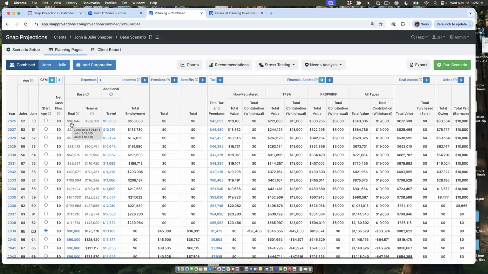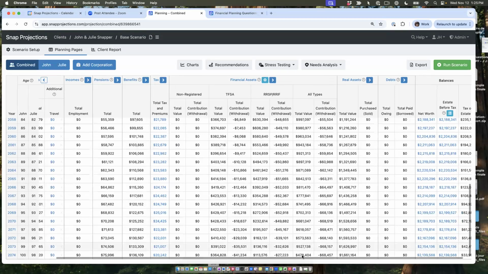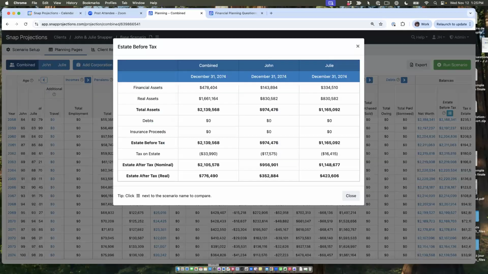All right. Now, another thing I can show you is that under financial assets, we have all types. And if we scroll down to the bottom of the projection, we can see exactly how much is left over in their financial assets at the end of the plan, which is $478,000. And if we scroll to the far right, under the balances columns, we have a column for estate before tax. So you can actually click on that link, or you can go to the blue box, the menu box at the top. Both of those will give you the summary table for the last year of the projection.